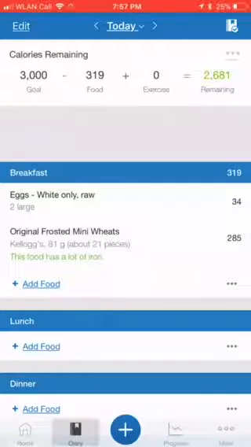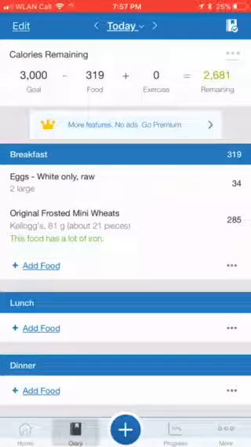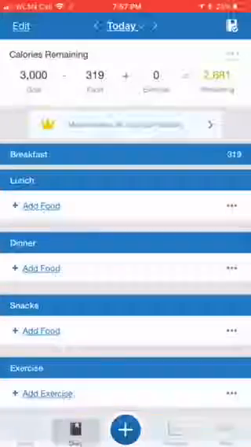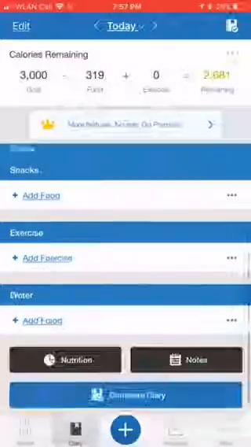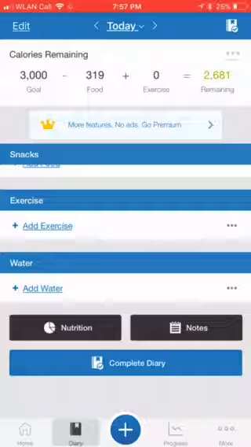Now, what you'll see for that breakfast is I've got 319 calories, and that's how much is remaining in 2,681. So to kind of see where you're at the end of the day, once you've added in all your meals, for every meal, you go to nutrition.